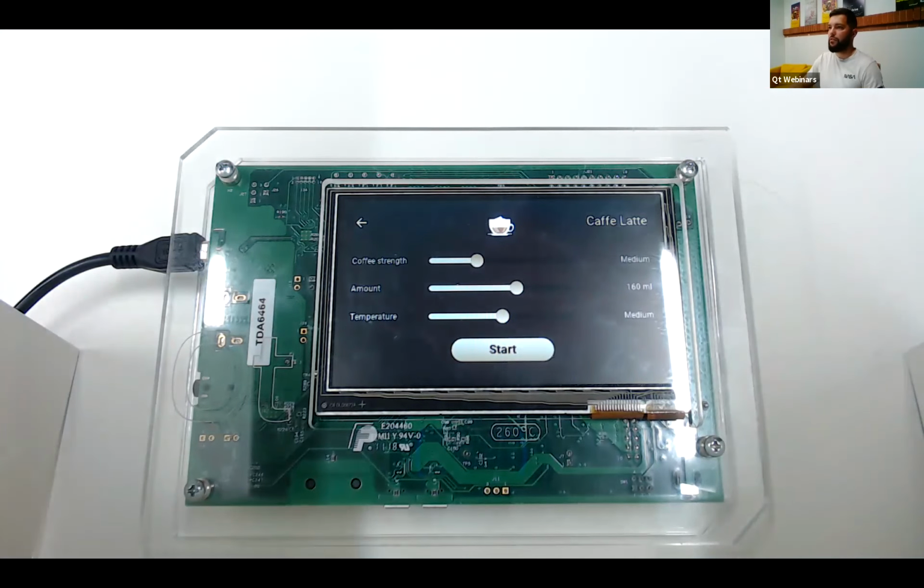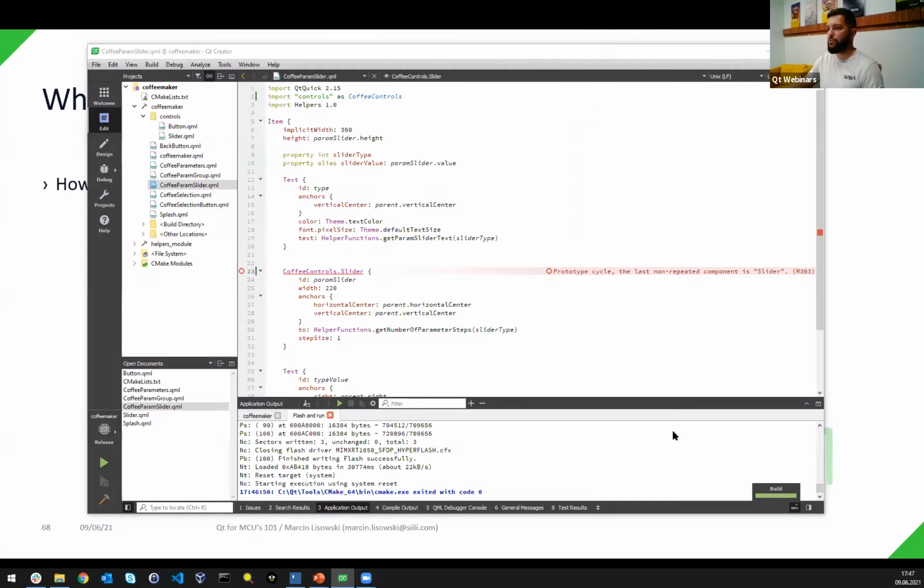Okay, there is a question. Let me just get back to the presentation and I will answer it. The warning messages we see in the IDE, are those okay to ignore or should they be addressed eventually?